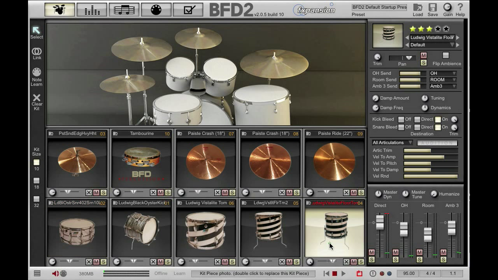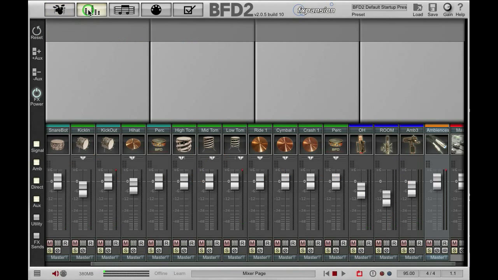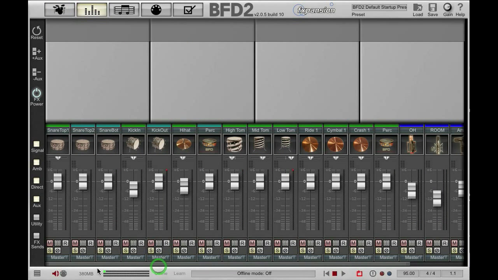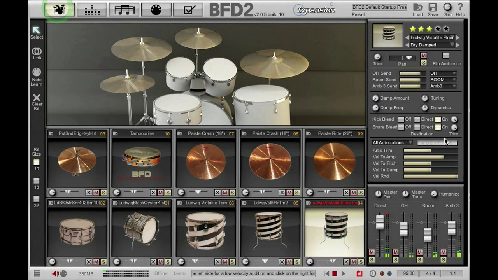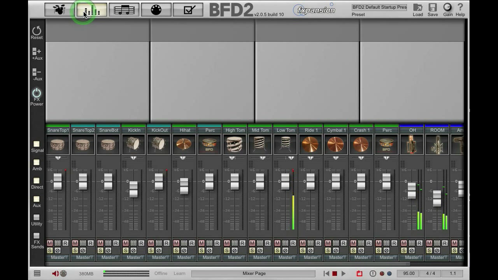If I choose my low tom, it currently has kick and snare bleeds set to on. If I go over to my mixer and hit the tom, you will see the tom signal bleeding into the kick and snare channels. If I go back to my inspector now and turn the kick and snare bleed off, you'll see that there's no bleed signal there anymore.